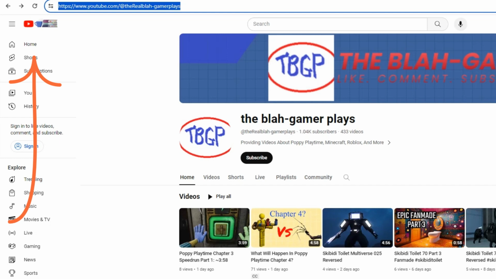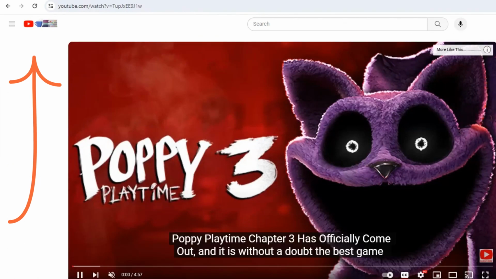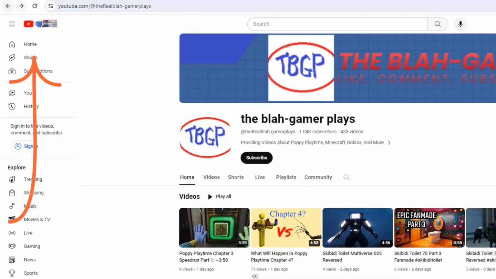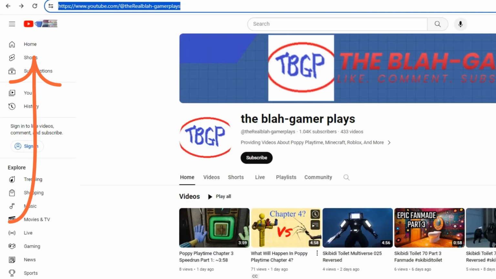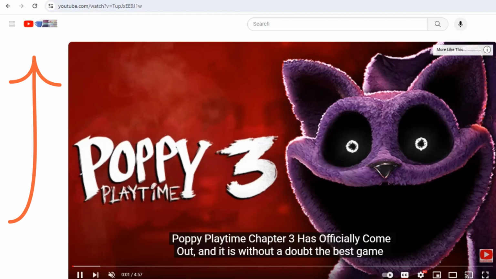So what you have to do is this. Every time you click onto a video, if an ad starts playing, you click the back arrow to send the page back, and then click the forward arrow to send the page back forward. This should remove the ad.